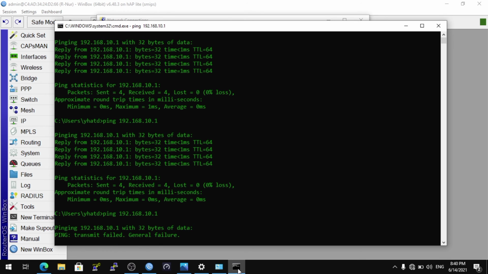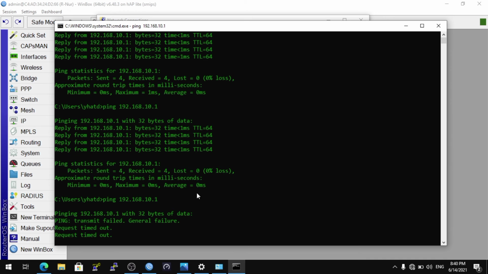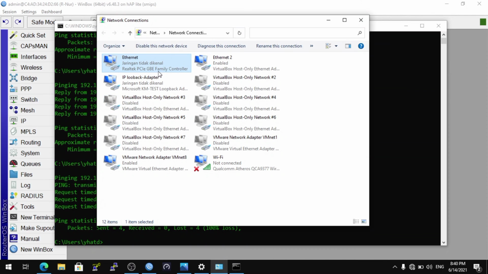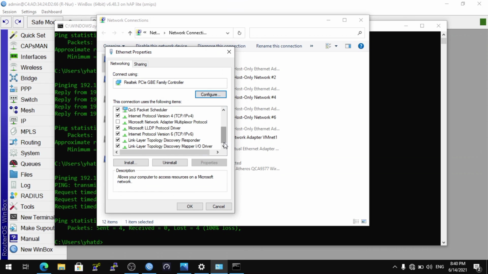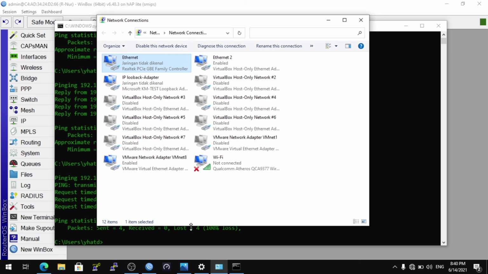Type ping 192.168.10.1. Here is the result, request timed out, because IP 192.168.10.10 is dropped in the address list. Then I change the IP again to 192.168.10.12, click enter and test ping again.